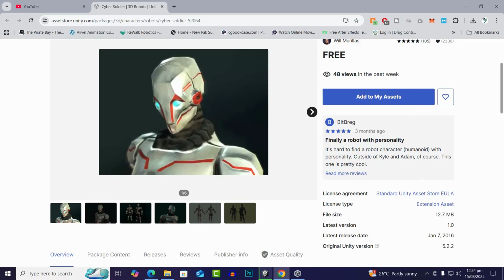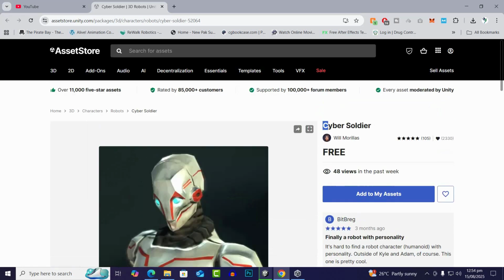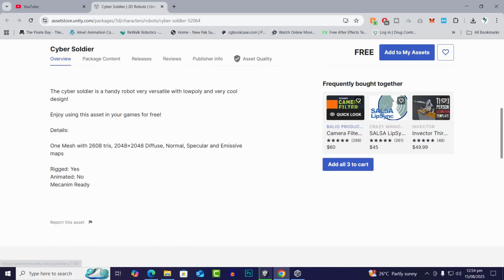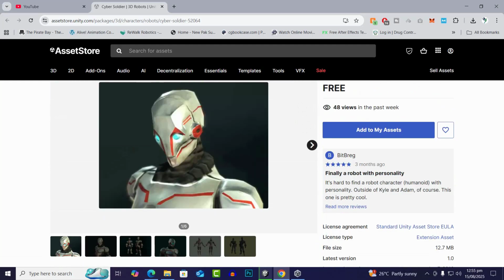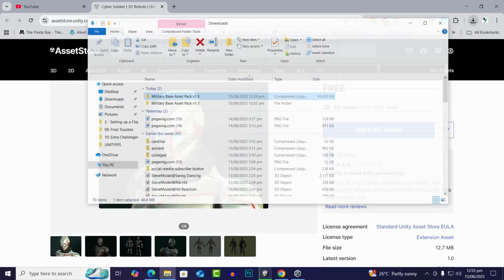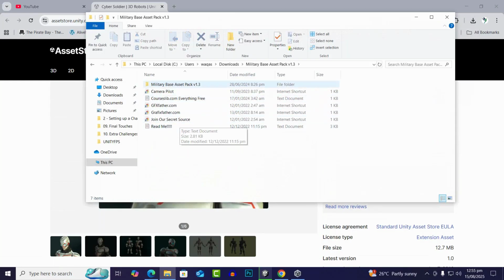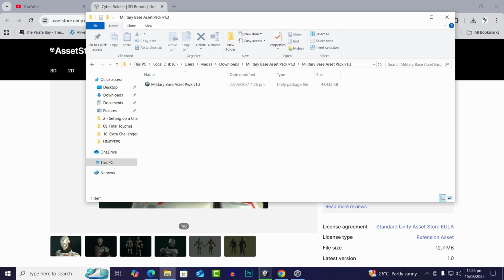I have chosen this asset for the main character of our game, Cyber Soldier, which you can see has no animation on it, and the mechanism is ready. So we can use the Mixamo animations and a rigged character. We will use this character, and also a military environment, which is a very simple military base environment, and low poly as well, so it will not take too much memory of our computer. So let's wait for some seconds.